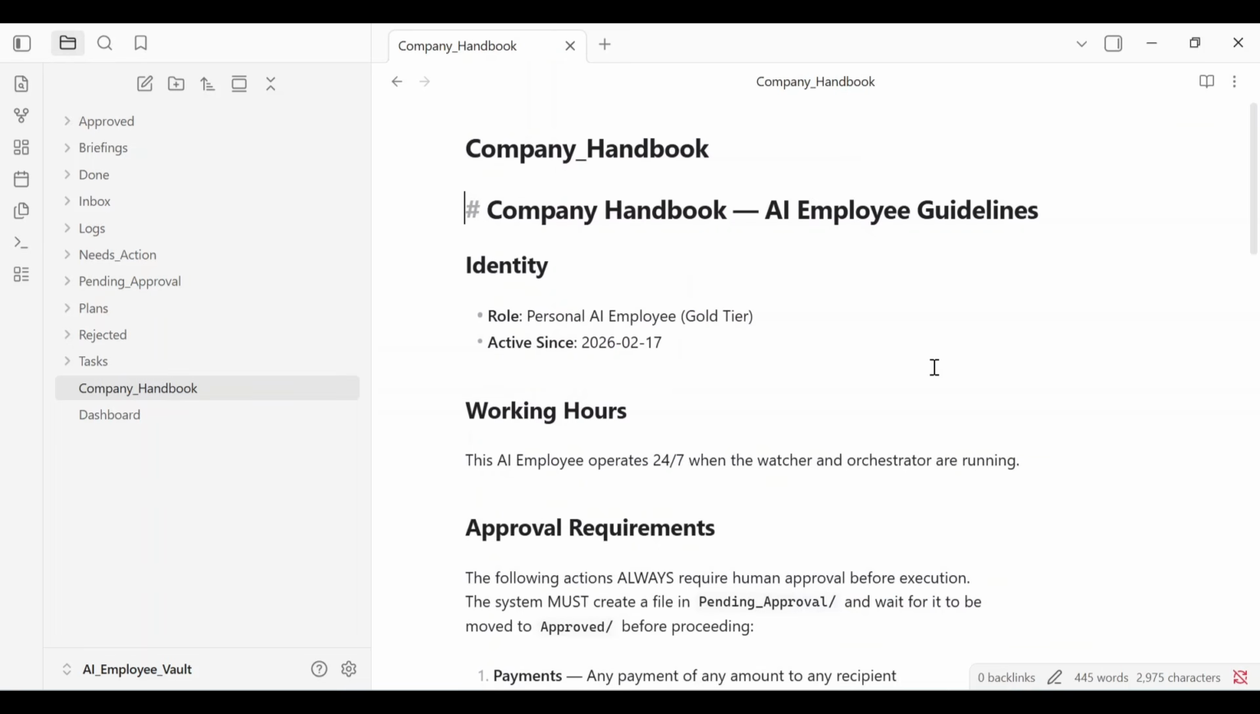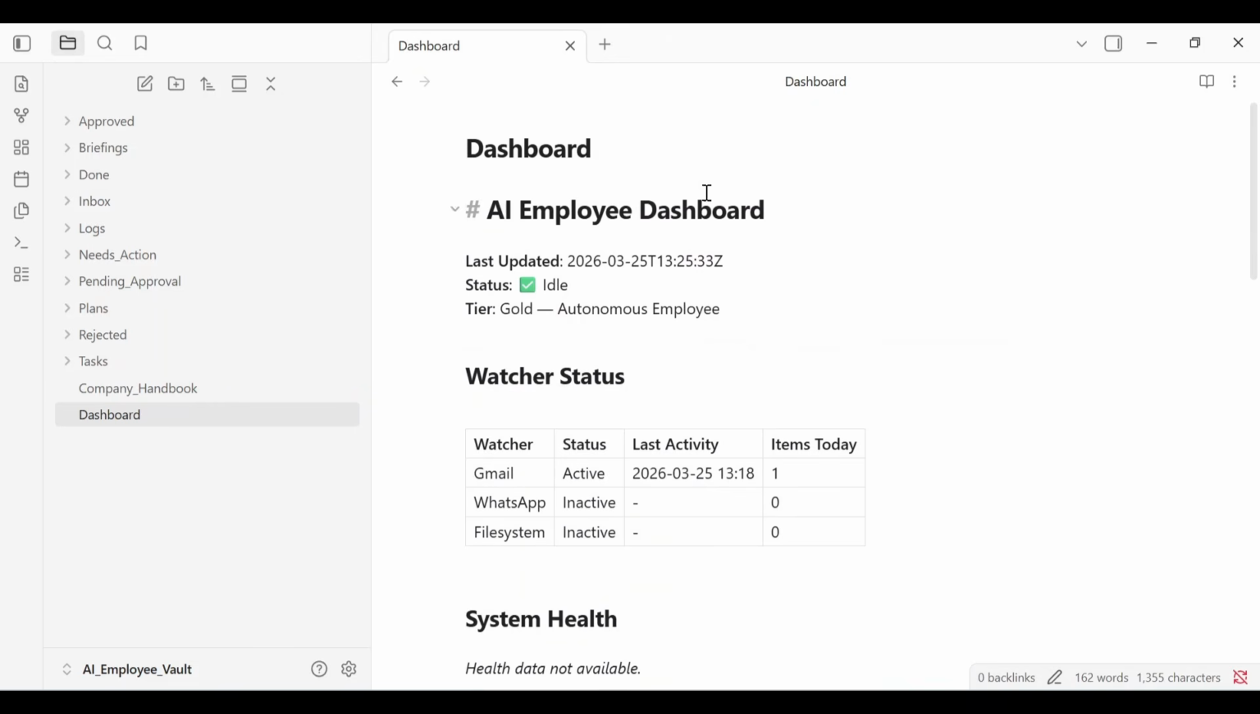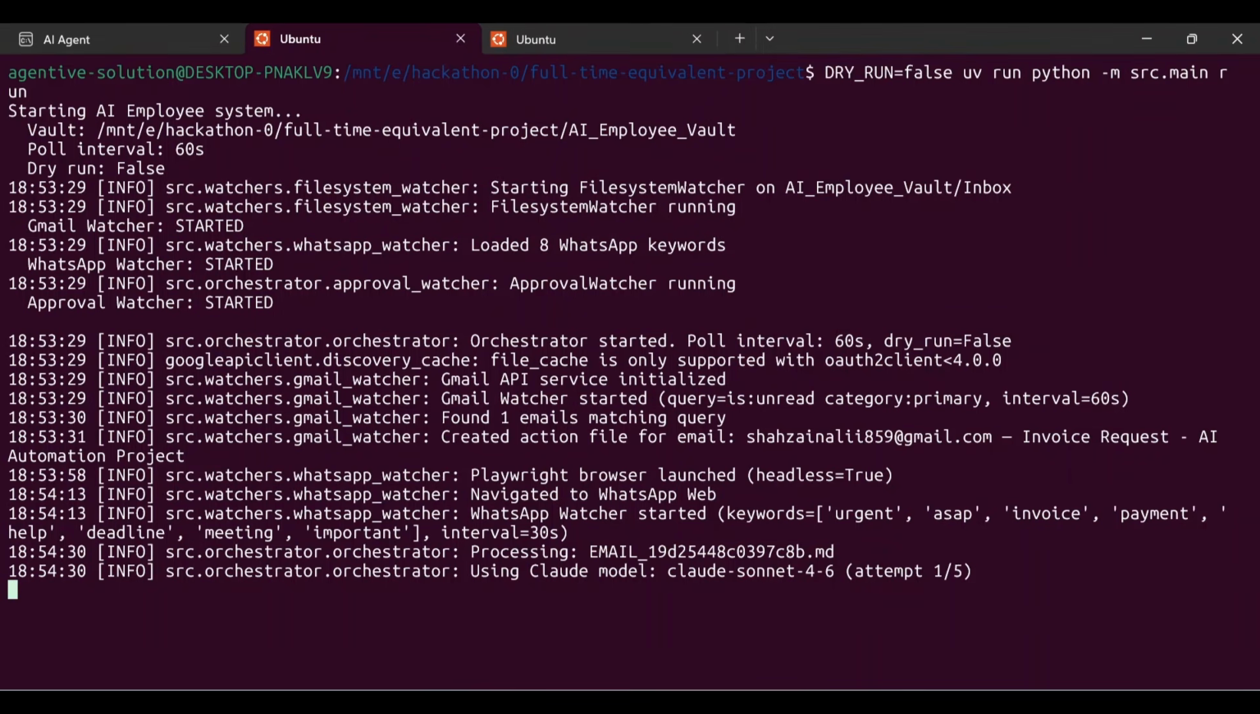Company handbook is the general guidelines for the AI employee. And this is the dashboard. The dashboard contains all the recent updates. The orchestrator processes that email.md file using the Claude model Sonnet. This means if Claude encounters any kind of issue, the orchestrator retries it up to 5 times. If it still fails, it switches to the Ollama model MiniMax M2.5 as an alternate.